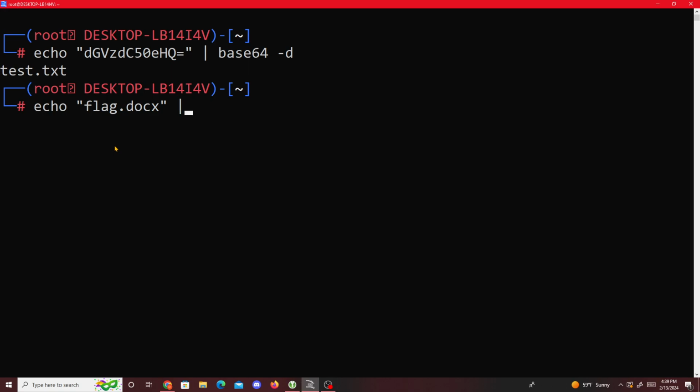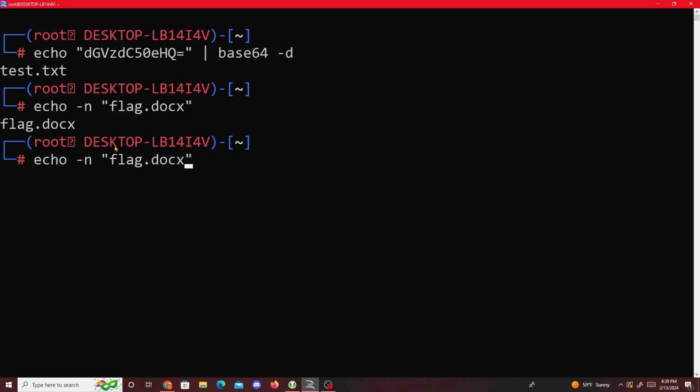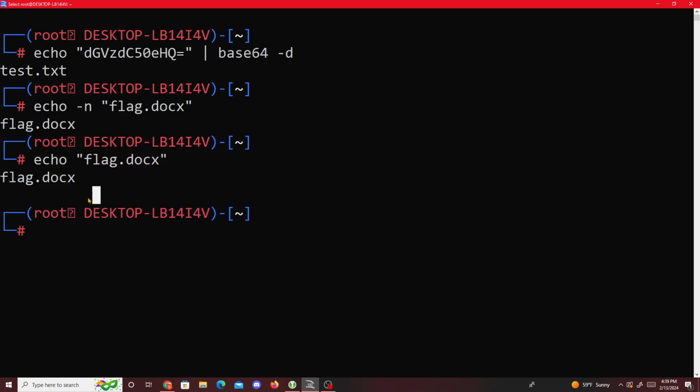Then what I can do next is pipe it. And one thing I want to do is use -n. The reason being, with -n there should be no new line. But if I do it like this, with just echo, we get a new line, as you can see right here, which we don't want. So the -n takes that new line out.